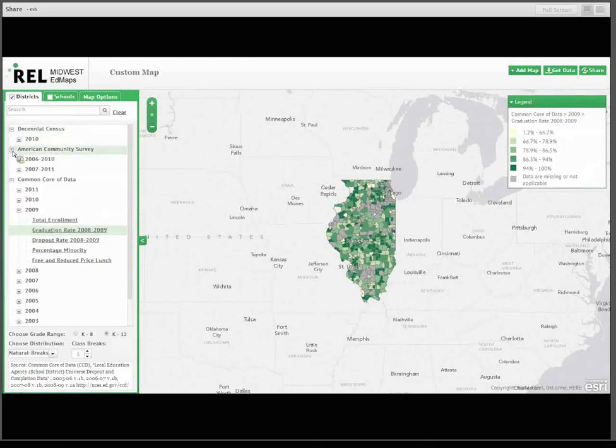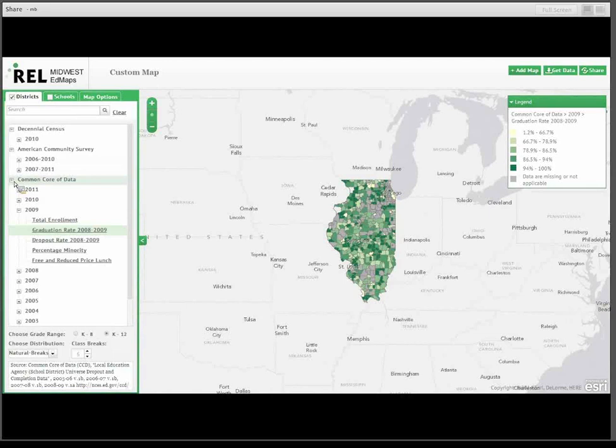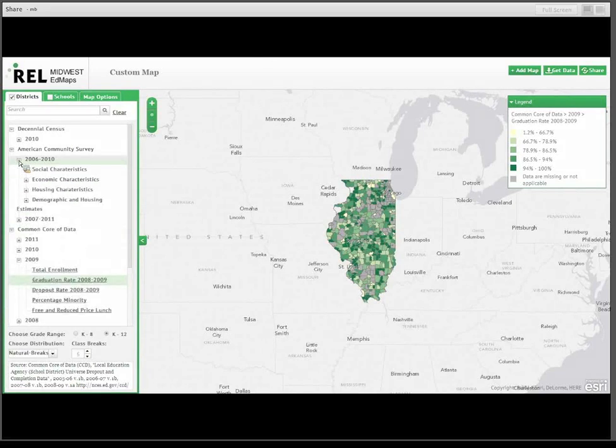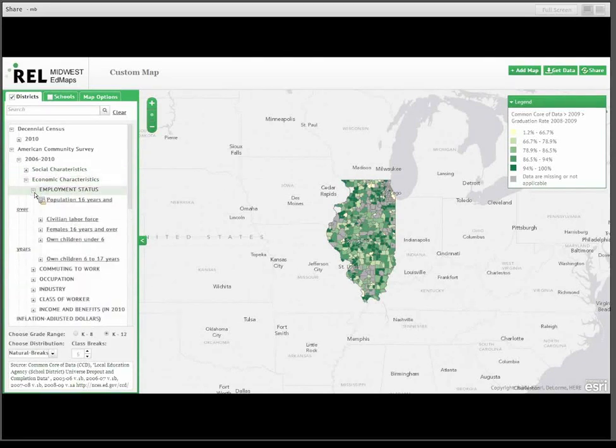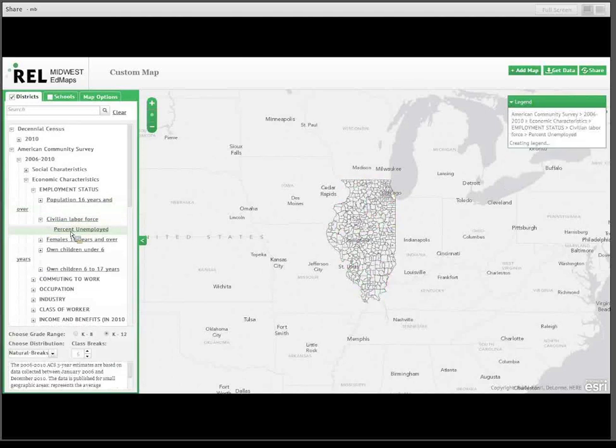Down here, you can control how that data is being displayed. So let's go ahead and just say we want some 2006-2010 American Community Survey data. We're interested in economic characteristics. Let's say we're interested, let's just pick something at random here, the percent unemployed of the civilian labor force. It's going to automatically populate that using the natural breaks distribution here.